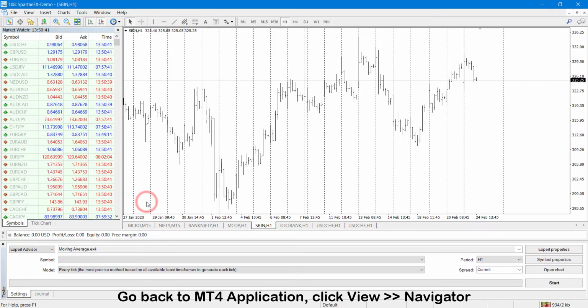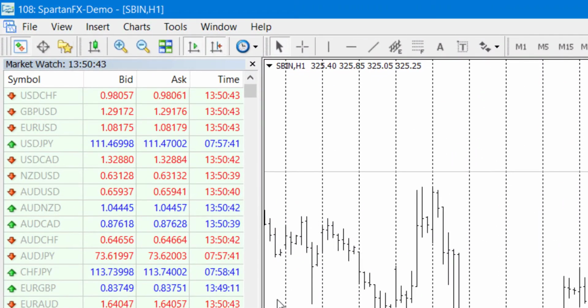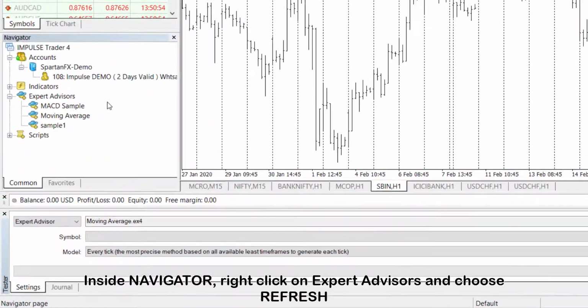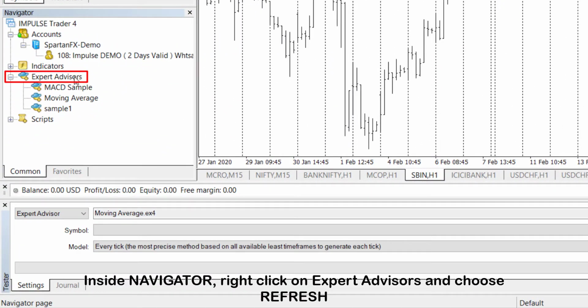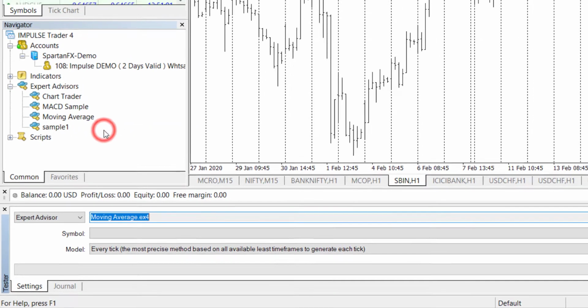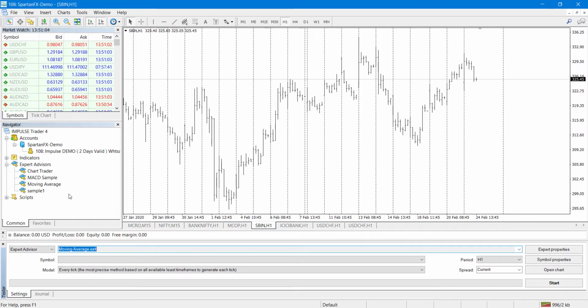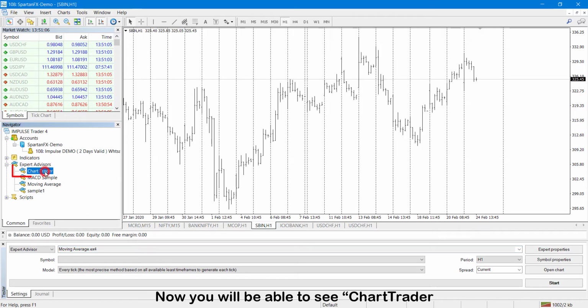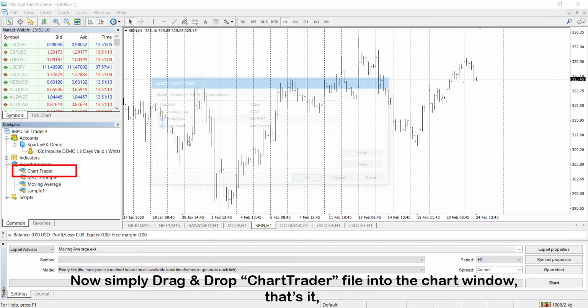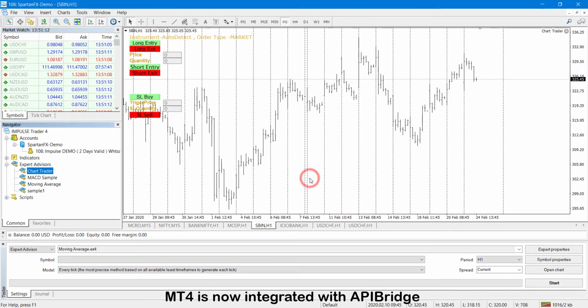Go back to the MT4 application, click View, Navigator. Inside Navigator, right-click on Expert Advisors and choose Refresh. Now you will be able to see ChartTrader. Now simply drag and drop the ChartTrader file into the chart window. That's it. MT4 is now integrated with API Bridge.